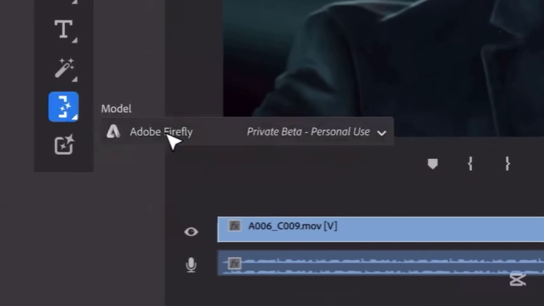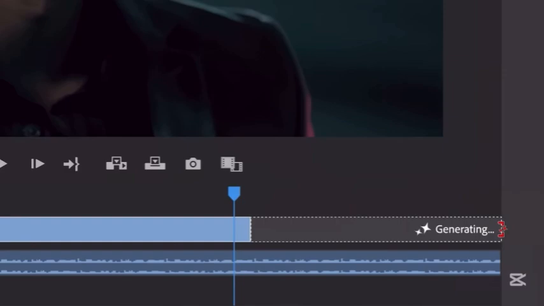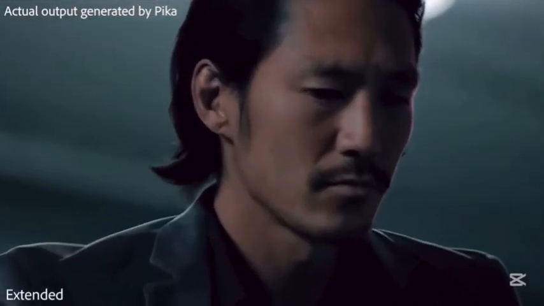This time I will not go with Adobe, I will go with Pika. And let's see how it will generate it. Here you can see that Pika has also generated it flawlessly.